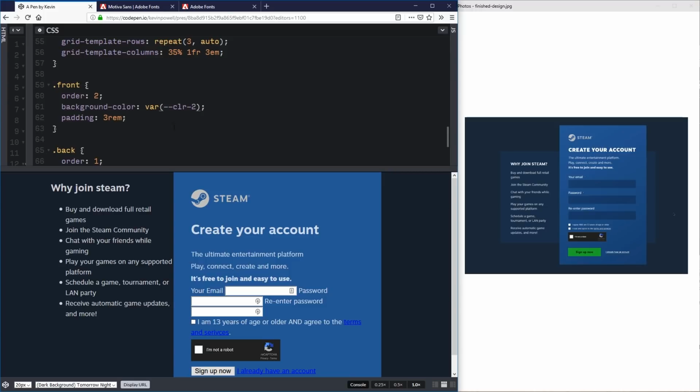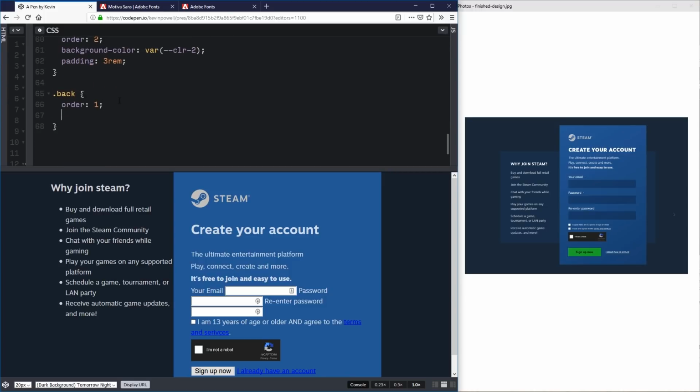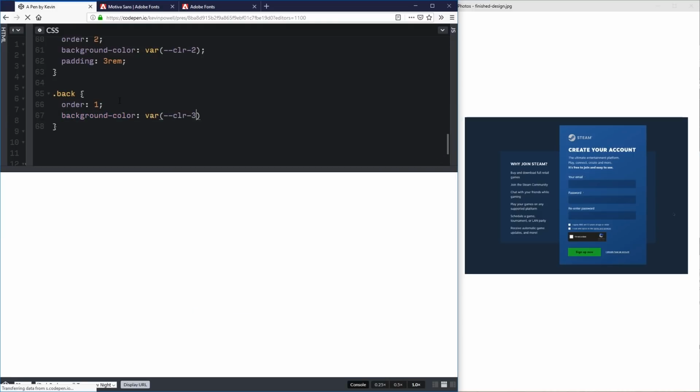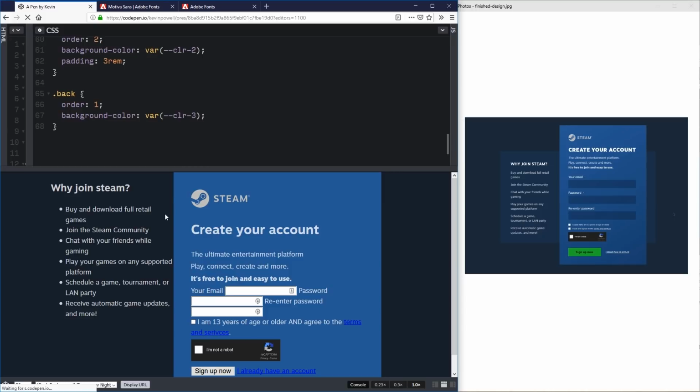There we go. That looks better. Okay, and then my back will get a background color of var color 3. Perfect. Awesome. So our colors are starting to work out a little bit, and we can start seeing how these things are falling on the grid, which is great.